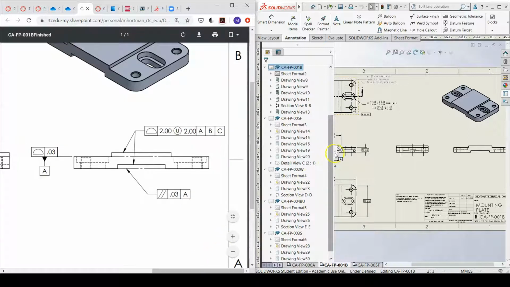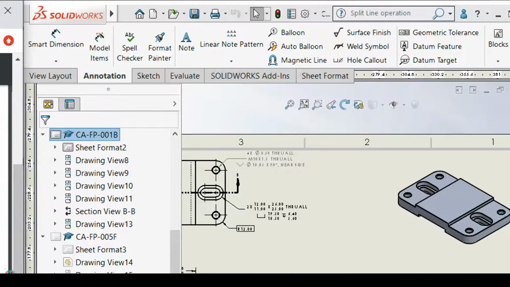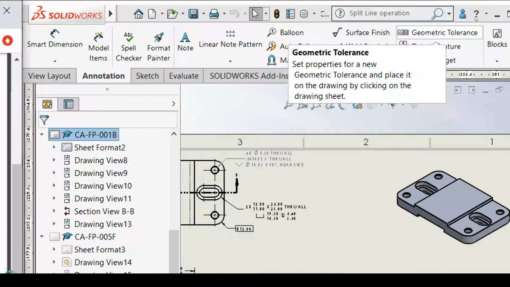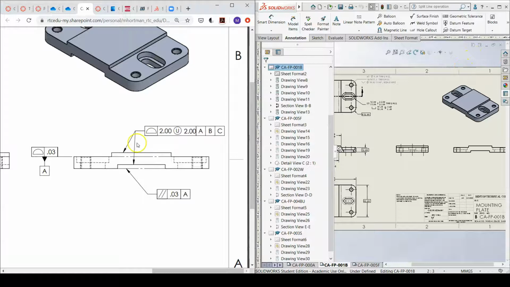And everything we need is on the annotation tab. In the GD&T section, as was shown in Canvas, we have geometric tolerance here and we have datum feature here. We're going to use these two buttons primarily. So to get started, I'm going to first put the geometric tolerance in this profile of a surface of 0.03 millimeters.